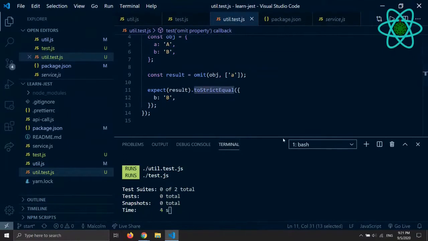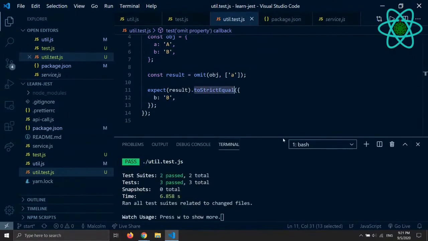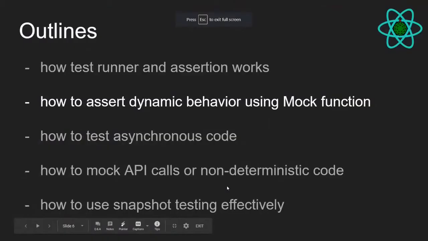Okay, so we learned two assertions just now, toBe and toStrictEqual, which are also the most common assertions I use. How to assert dynamic behavior using mock function. Okay, so what is the dynamic behavior I'm talking about here? In JavaScript, it's very common that we have asynchronous code, and also some kind of callback function, right? Sometimes you pass a function to another function, then that function will call back the function you passed to it. So now if you want to test this kind of function, how do we do that?